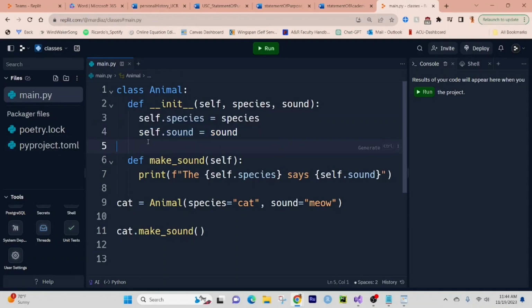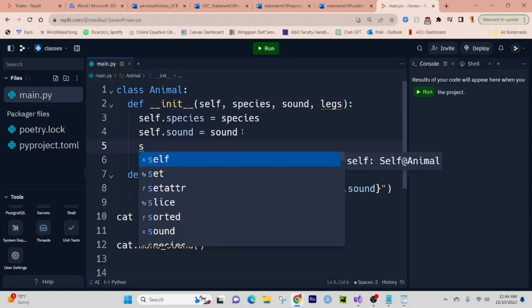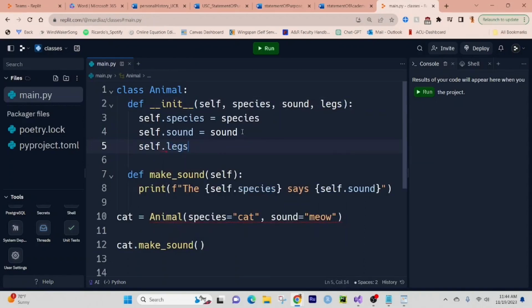So apart from the initialization, you can create other things. So we can have sound, we can have, what else do animals have? They have a sound, they have a species, they have a number of legs, and we can say self.legs equals legs. So now we've said something about how many legs it has. This I'll fix it right now.